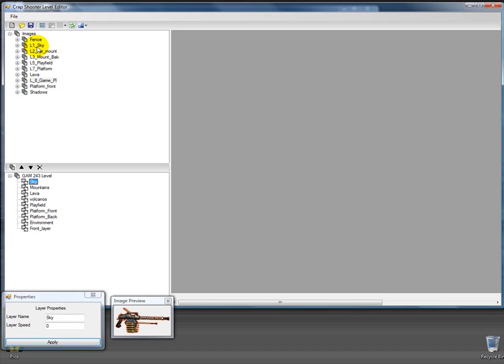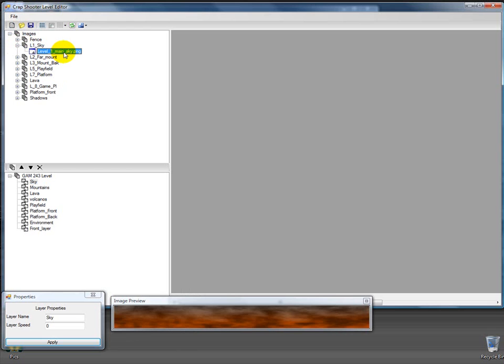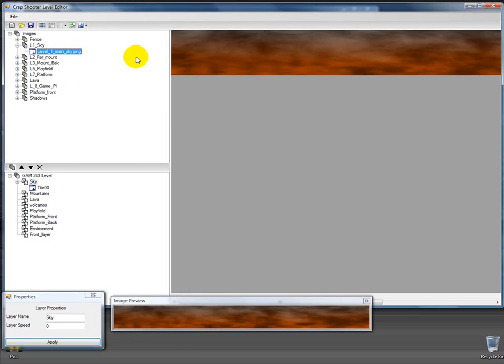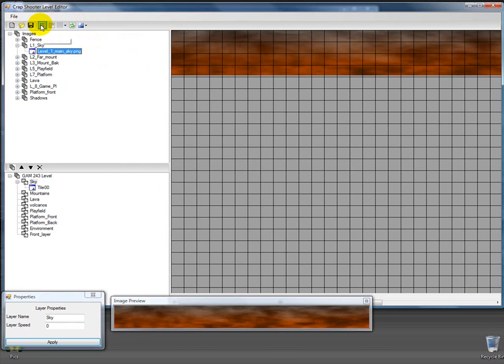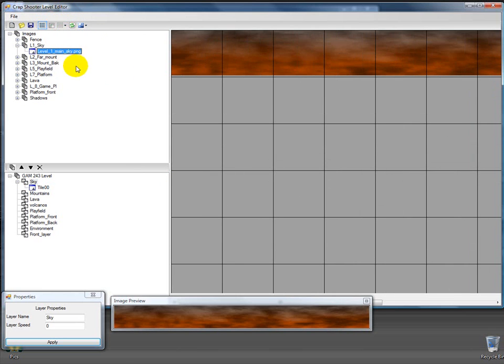So now we go to our sky right here. We left click, which shows the proper picture. Right click on it and say add to layer sky. And you'll add it right in your layer sky. You can change the size of your editor. You can snap to grid or not. You can show the grid. You can change the size of your grid if you decide to.